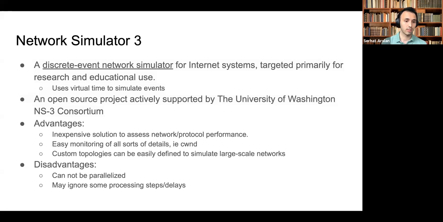But in NS3, you will see that a switch forwards the packet as soon as it receives it. So there will be zero processing delay. So you should always watch out for such details that are not implemented in NS3 and whether they would break your assumptions or break the setup that you really want to test. Just a thing to keep in mind.